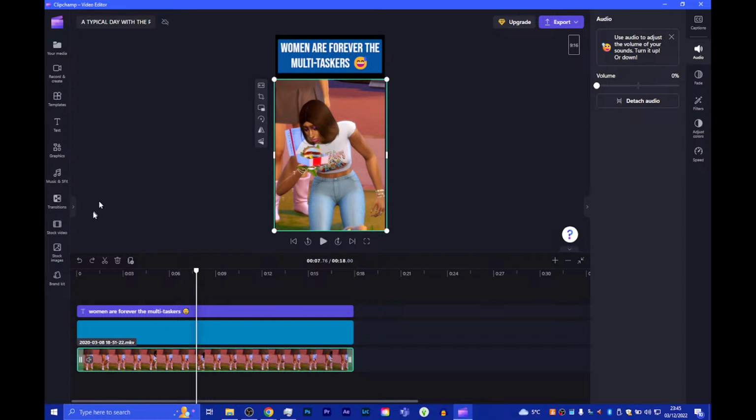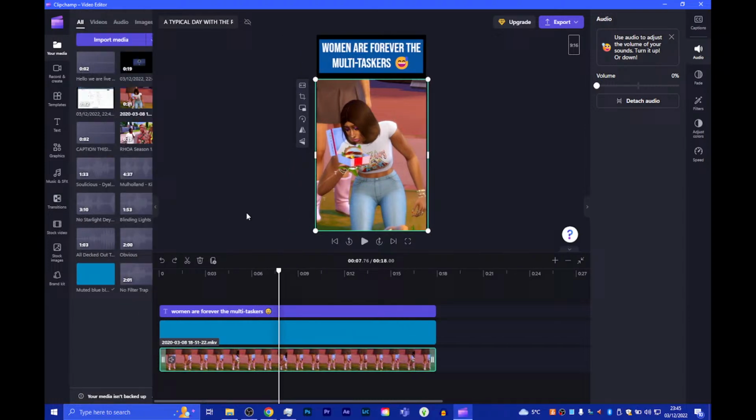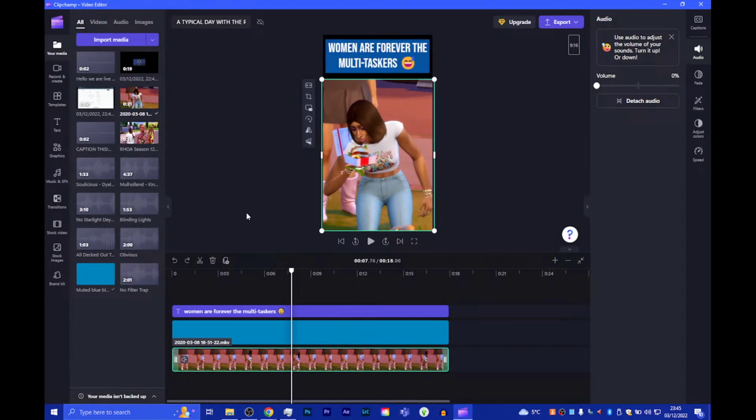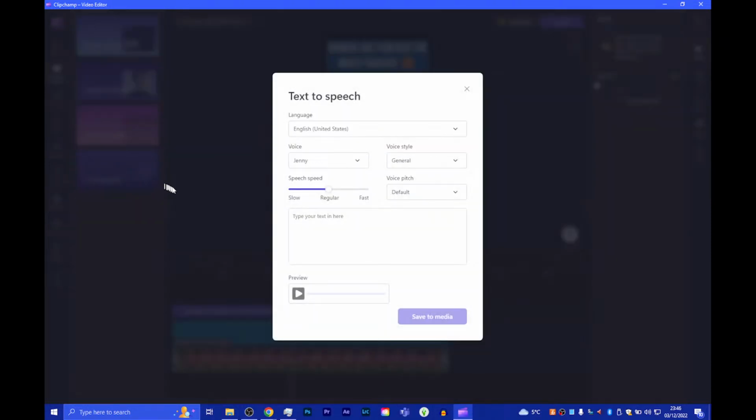So I'm going to start with the text to speech. I'm literally going to say the exact same thing: women are forever the multitaskers. There's no point for me to put LOL because it's literally going to say LOL, so we're not going to do that. So where's our text to speech? It's on record. Okay, record and create is where the text to speech is, so I'm just going to click the arrow there. It's going to bring the pop-up, it's going to load it.